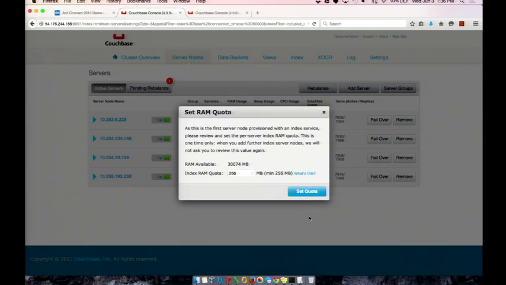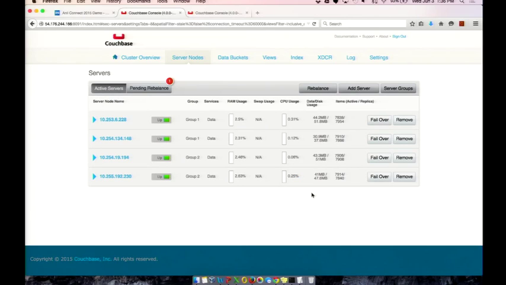It will get added as an index node, and this is because the first time you create the index node in the cluster, you have to give the RAM quota for that. So here, let me add another server, which is a query server.